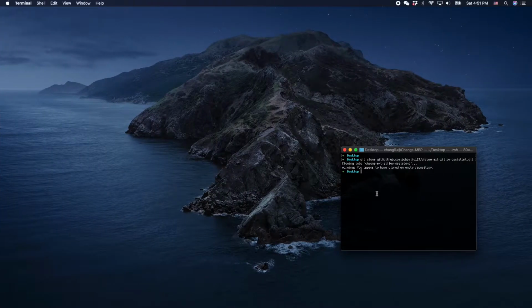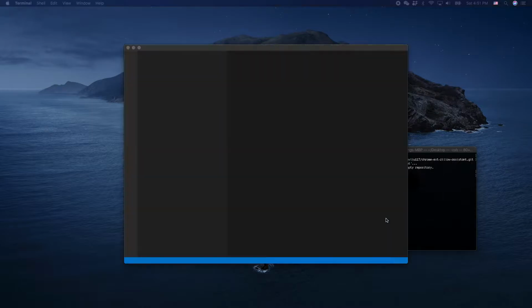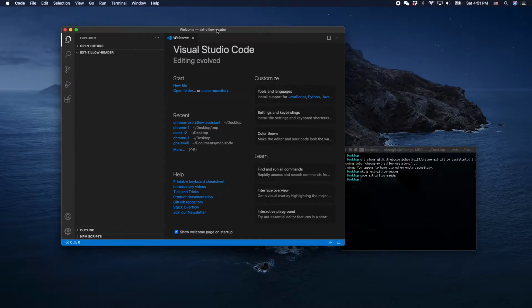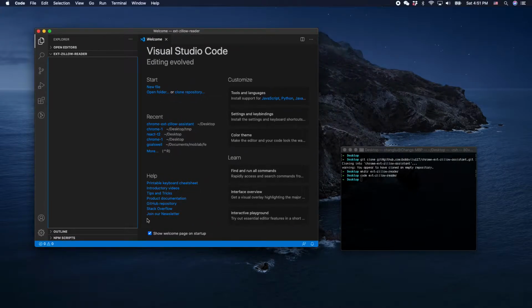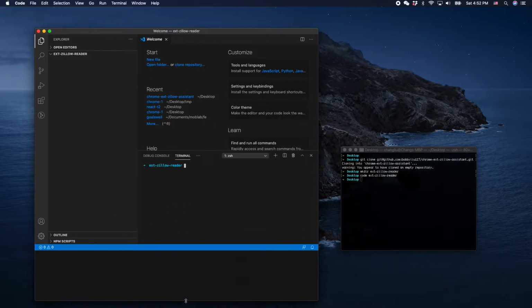So first I'm going to go in here and make a directory. I'm going to call it extension zero reader. Okay, open it. Zero reader. Okay, and let me open this.